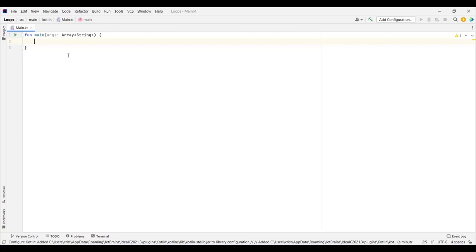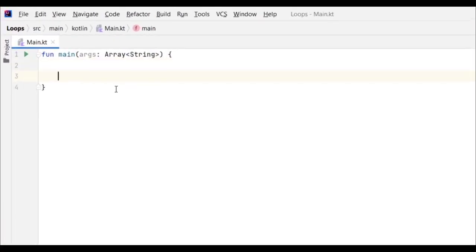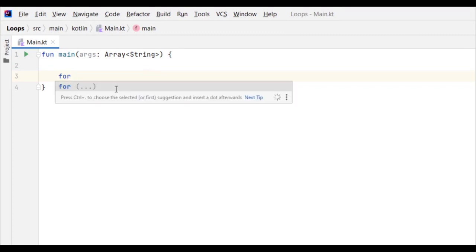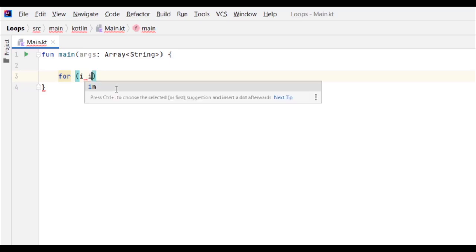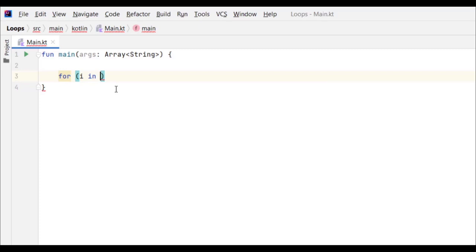So let's see how we can define a loop. To define a loop, we type here for. This is the first loop that we're going to look at, because there are other loops. So this is the for loop. We press enter. Inside the parentheses we type i. This is convention. You can put whatever name you want there. Now we put here in. This is the keyword in.